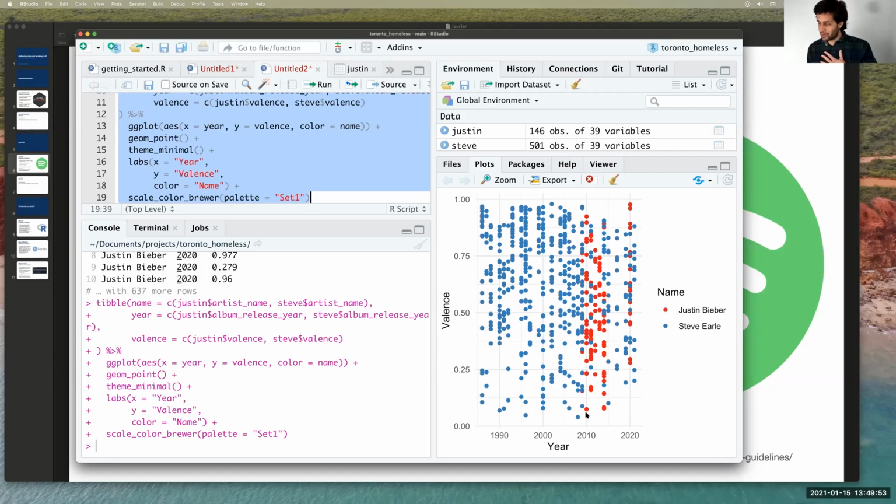When does Justin Bieber come in? We're seeing our first Justin Bieber album around about 2009. Does this fit, Alex, with what you'd be expecting? A first Bieber album around 2009? Yeah. Okay, so there's no necessarily reason to doubt the data. It just looks like maybe Steve Earle is a little bit happier than we were expecting.